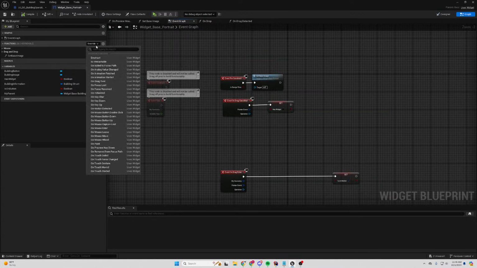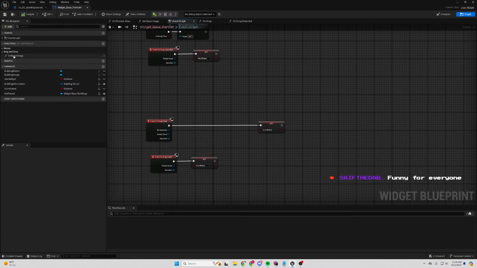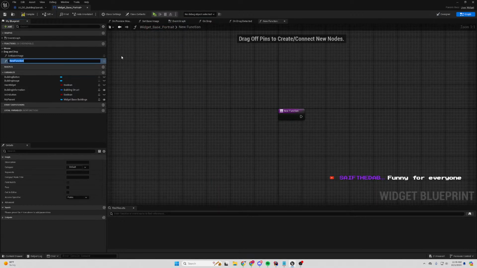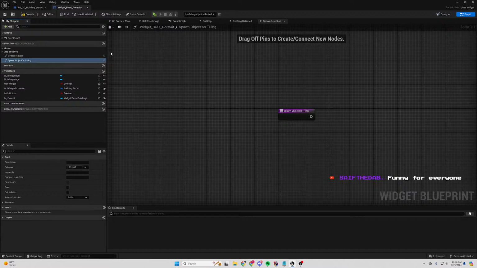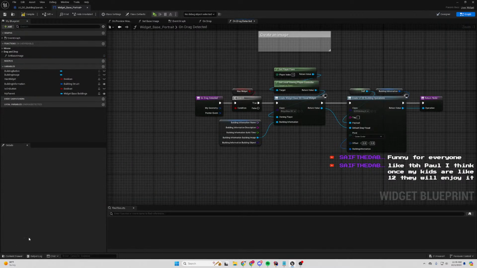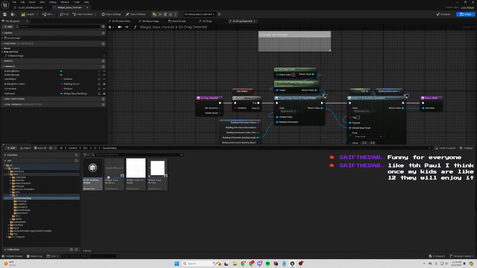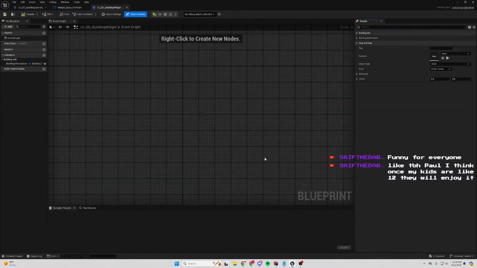Or shoot. I mean, we don't even have an on drag over. We have a function. We can make a function that does it, maybe. Find object on thing. Widget portrait. Widget based portrait. We don't want the widget based portrait. We want to get rid of that. We want that one.